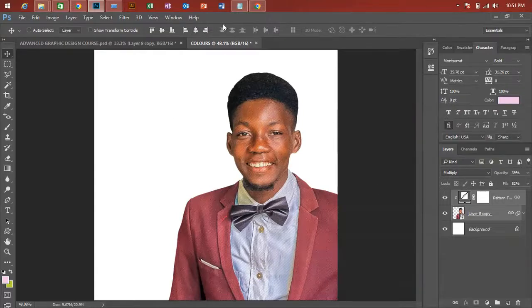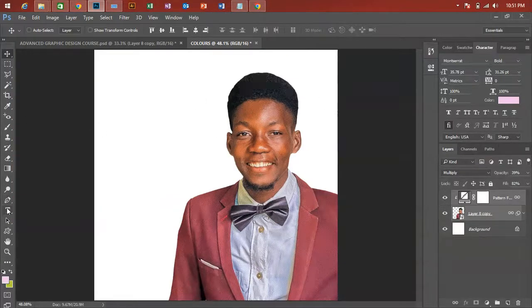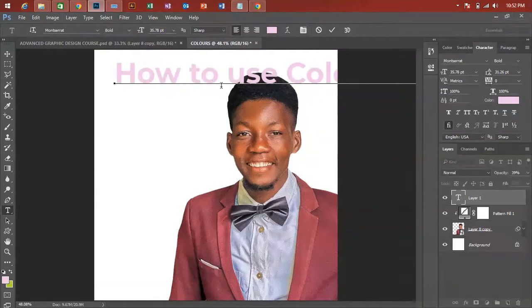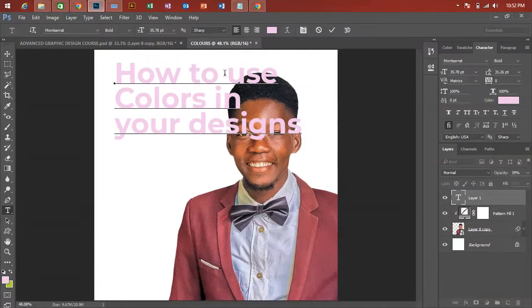Now let me begin with my heading. How to use colors in your design. I will use my text tool. Now look at the color that is there, something like pink. Let me just type it first. And this is it: how to use colors in your designs.